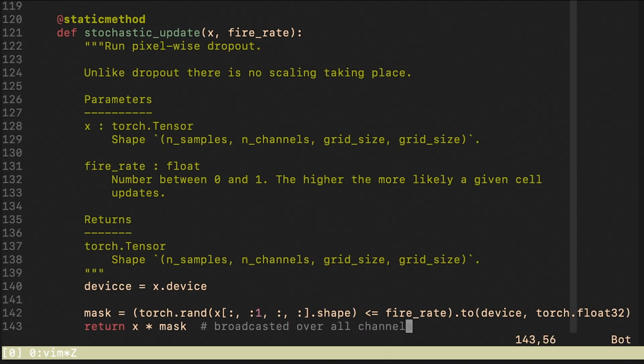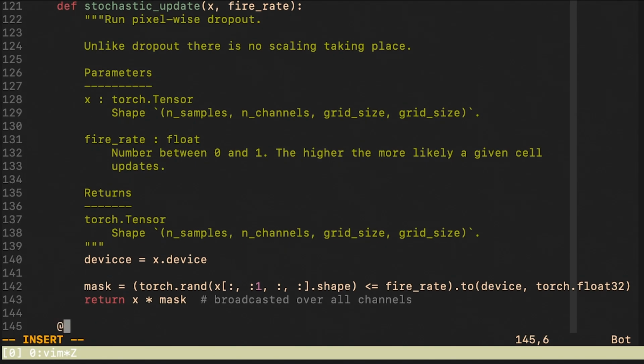So first of all, we create a Boolean mask for each pixel, and then we just element-wise multiply the original tensor with the mask. Note that this mask is going to be broadcasted over all the channels. So it cannot happen that some channels of a given pixel are active and the remaining ones are inactive.